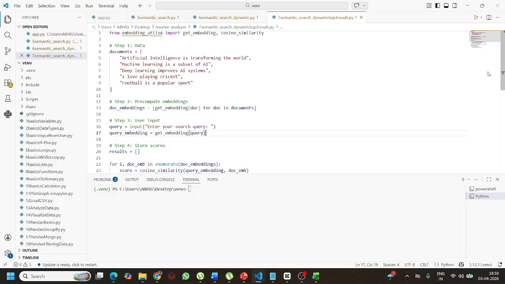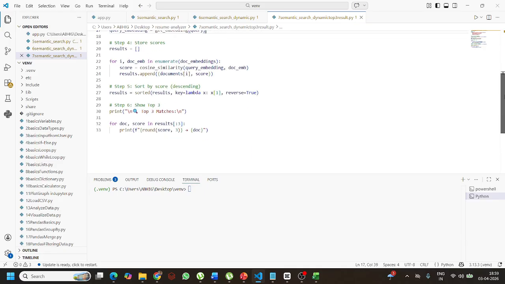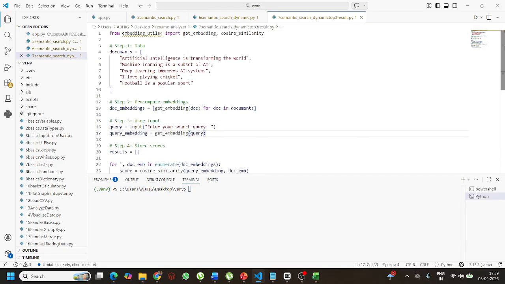So for the semantic search, I created the application, a code, right? You can see here in that code, everything I will explain one by one. So let's talk about what is the semantic search.